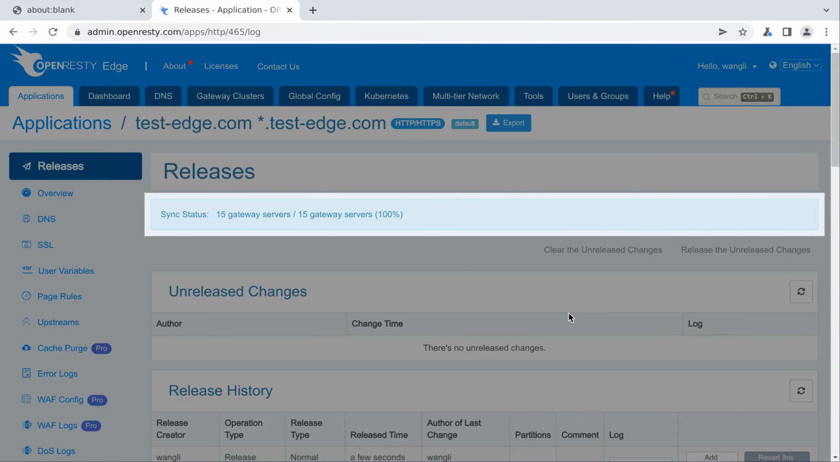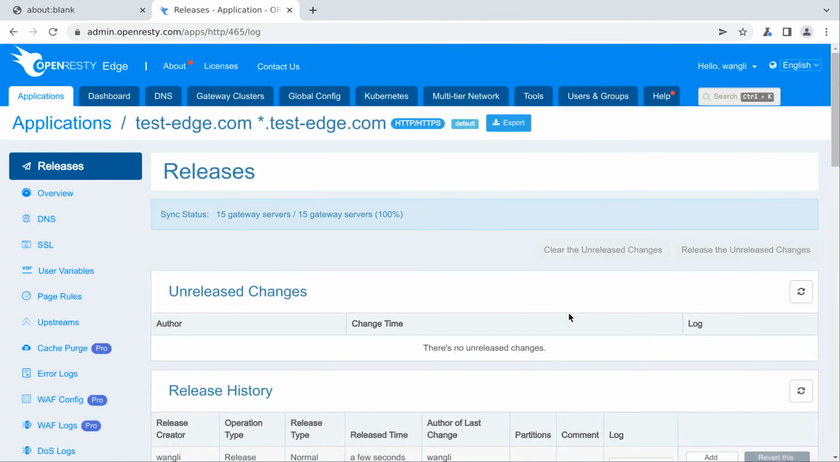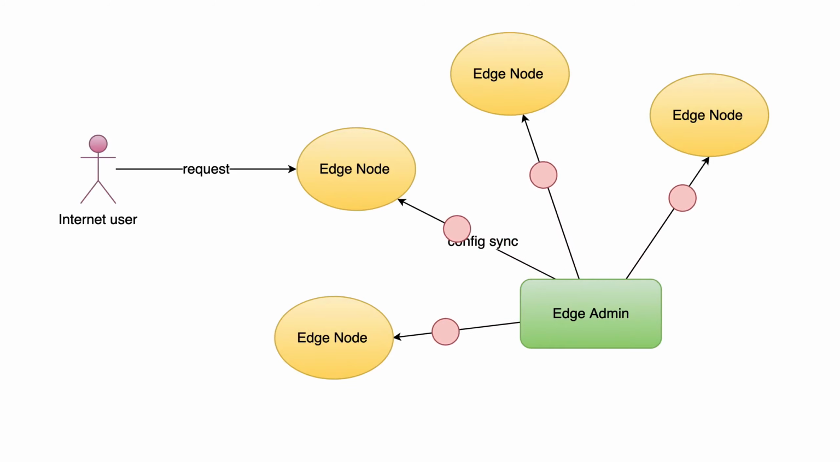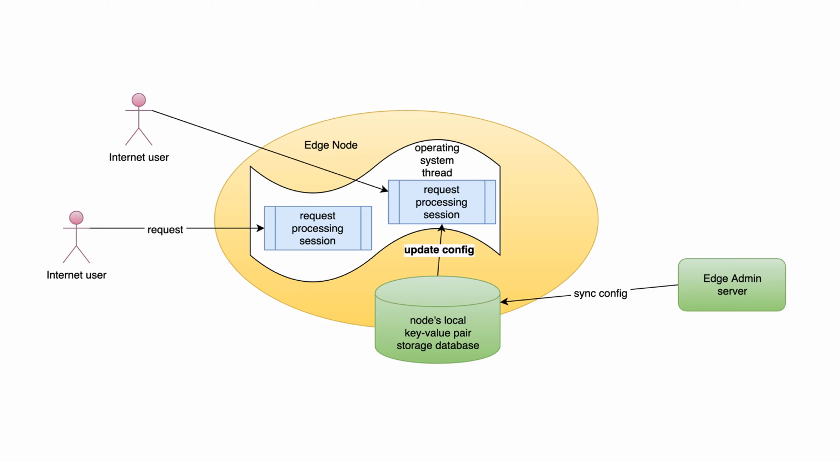Our new release is now synchronized to all our gateway servers. Now the new page rule has been pushed to all the gateway clusters and servers. Our configuration changes do not require server reload, restart, or binary upgrade. So, it's very efficient and scalable. Next, we'll verify the effect of calling the Lua module.